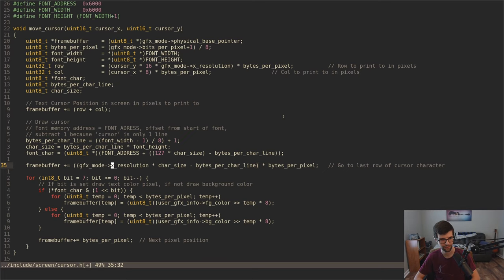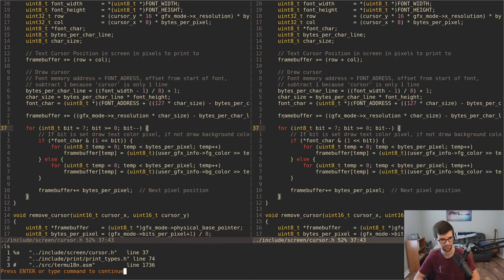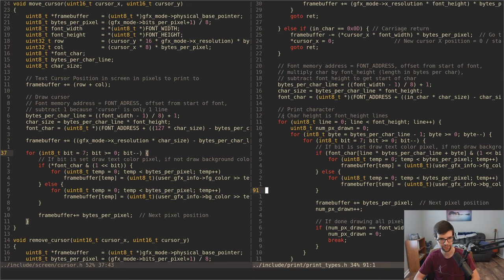X resolution times the size minus the bytes per character line. And I don't think I need this, but I'm going to do this anyway. Make it a little clearer. Multiply these two and subtract this. And then multiply that by the bytes per pixel. Okay, and then this will have to change. This I need to change. Still have the second one, V2. Yeah. To do this stuff.